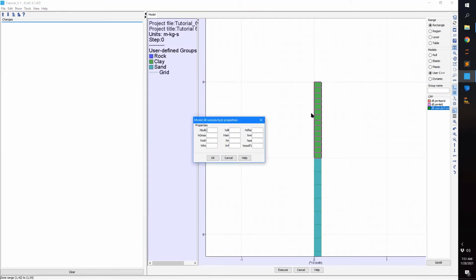So here are the material properties for the UBCHYST model. Not much is going to be that different from what we did for the Mohr-Coulomb model. The variable names are slightly different, but really not much. I think most of them are fairly obvious what they are. So we're going to enter in these properties. The first thing that we're going to enter in is the bulk and shear modulus.